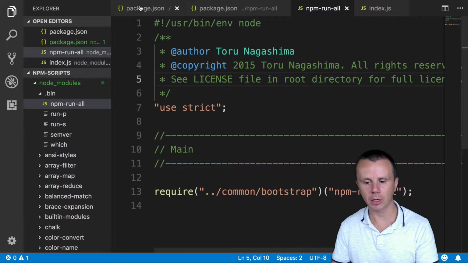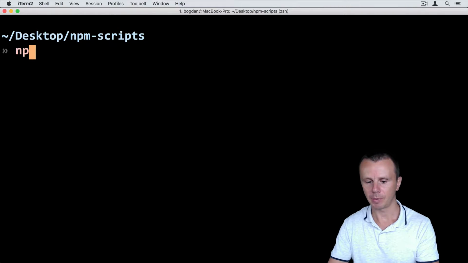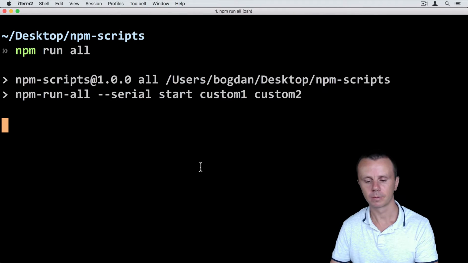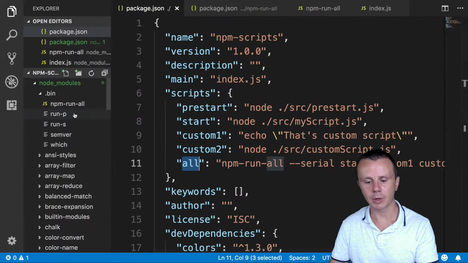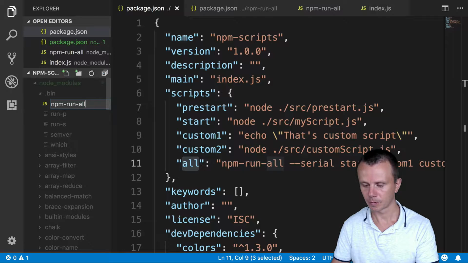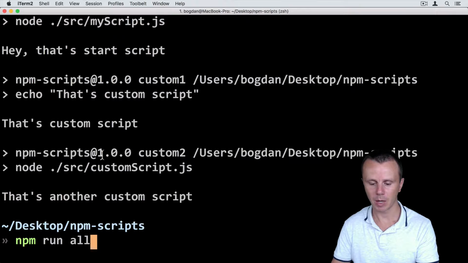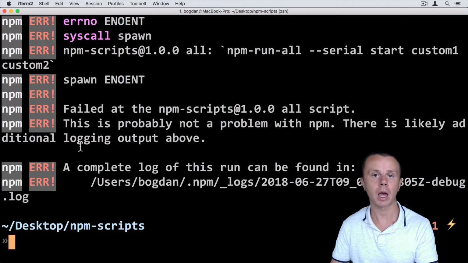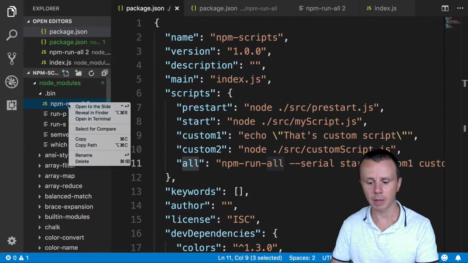Remember that in our package.json file we have created several scripts. So let's launch this script, npm run all. And the script was successfully executed. Let's simply rename this npm-run-all file in the .bin folder. So rename, just add 2. And let's try to run the script again, npm run all. Now I'll get an error, because there is no executable file. Okay, let's rename it back.